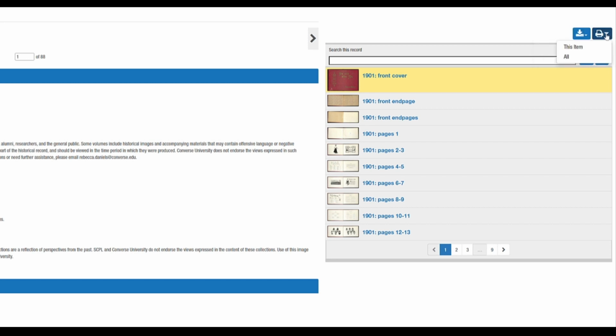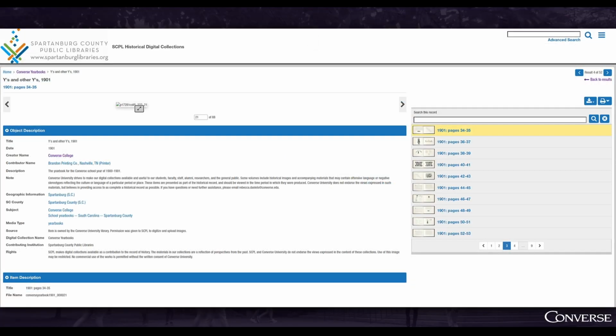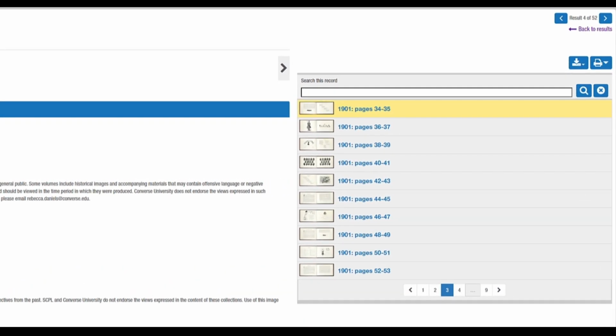Print a highlighted page by clicking the printer icon and then selecting this item, or print the entire publication by selecting all. From this same navigation panel, you can scroll to view each individually scanned page. When you reach the bottom of the panel, select the right or left arrow to navigate to the next range of pages. Once you have identified the page you would like to view, double-click on that page.